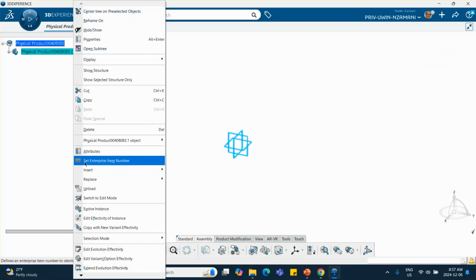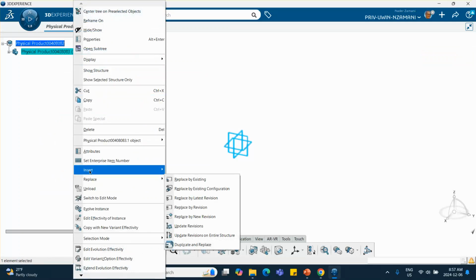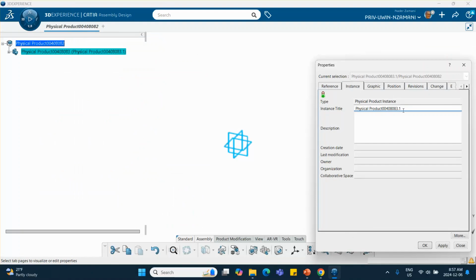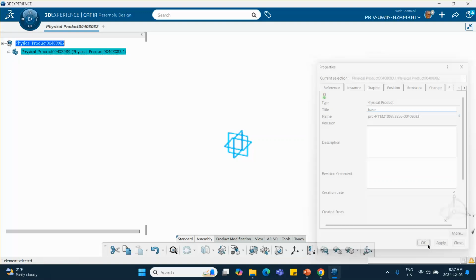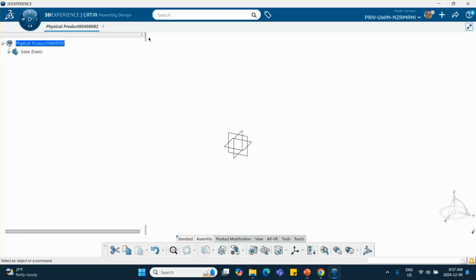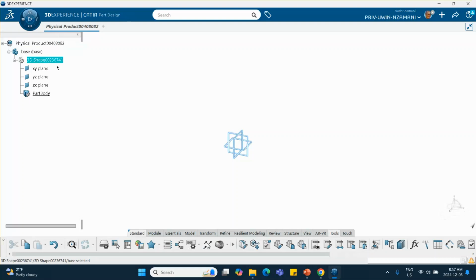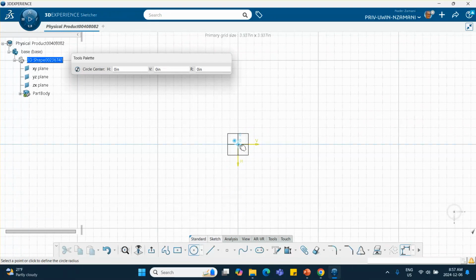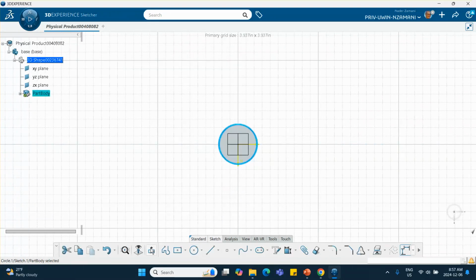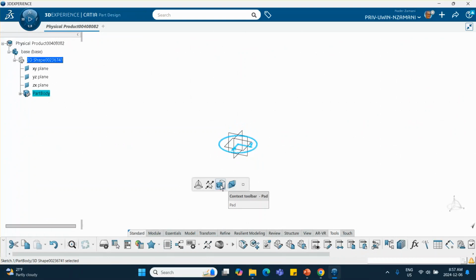Immediately, I call this thing base, properties, base, and base. Okay, I don't know why I made it kind of complicated when I drew these things, but that's okay. Simple. So on that horizontal plane, I will sketch. I'll draw a circle here, exit, and then pad it.